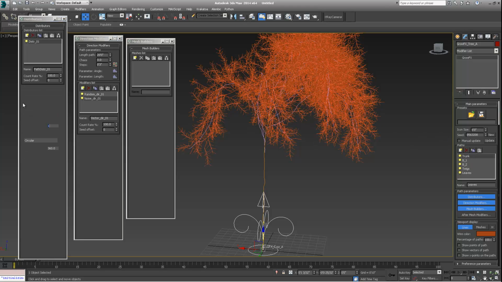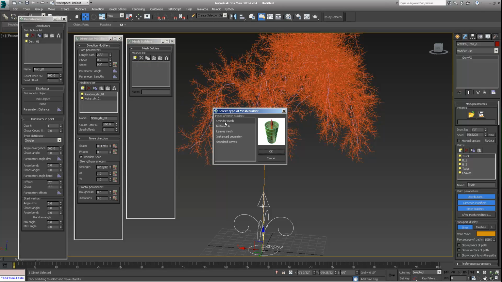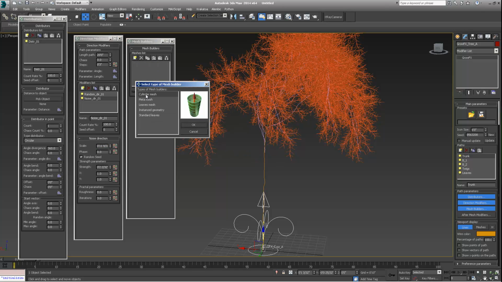But let's say this is exactly what you were looking for, and now we want to mesh it. There's a couple of different types of meshes. We have the cylinder, meta, leaf meshes, instance geo, and standard leaves. Standard leaves, these are very basic shapes. Instance geo is exactly what you would think.